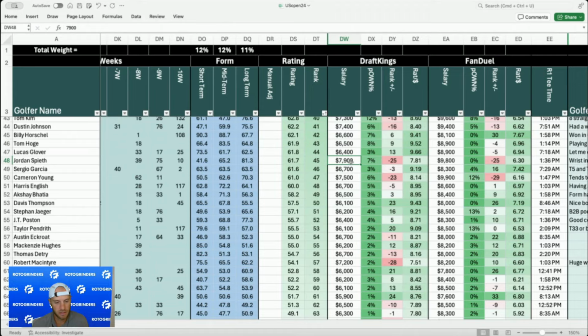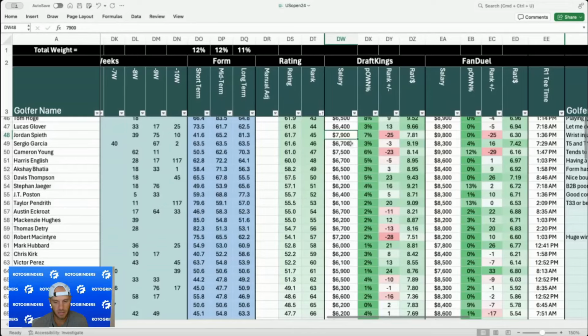Spieth, I'm off of Spieth. The wrist is just really messing with his approach play. If you look at the numbers, it certainly backs that up.